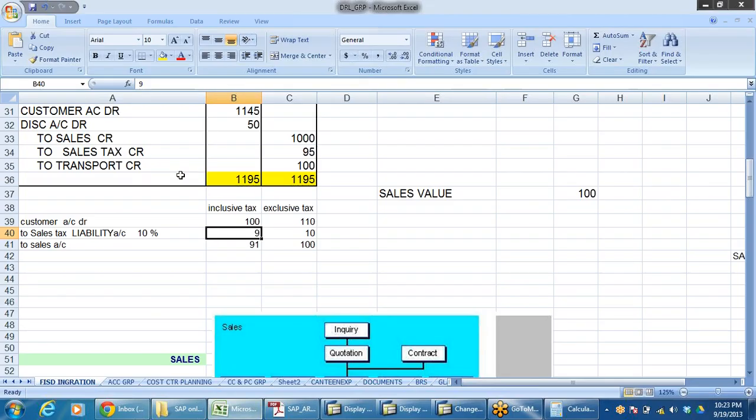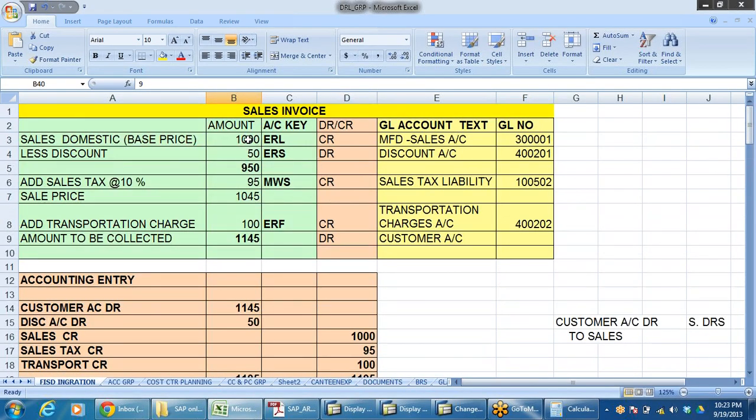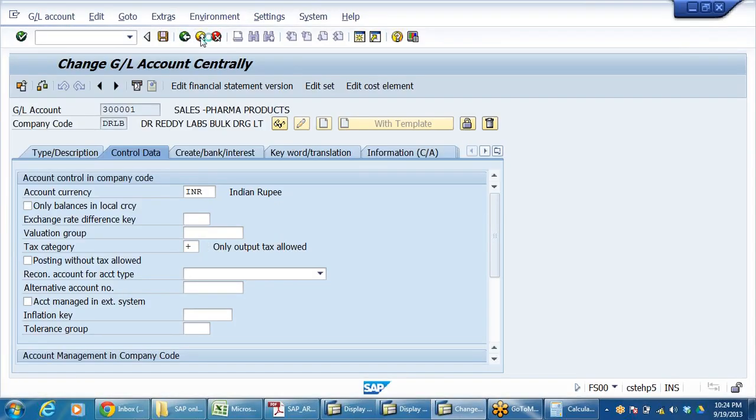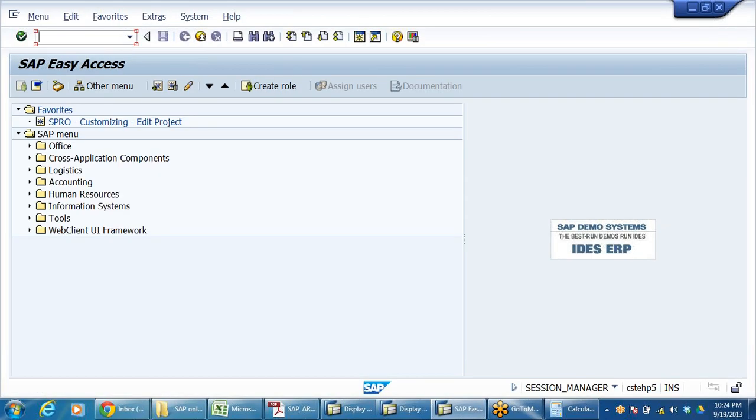See, it is in this way. 950, okay, 95. So you are going to add 1045. That is exclusive tax. That has to be posted through sales and distribution module. Here you'll find some tax codes. I think if I'm not wrong, V/08.